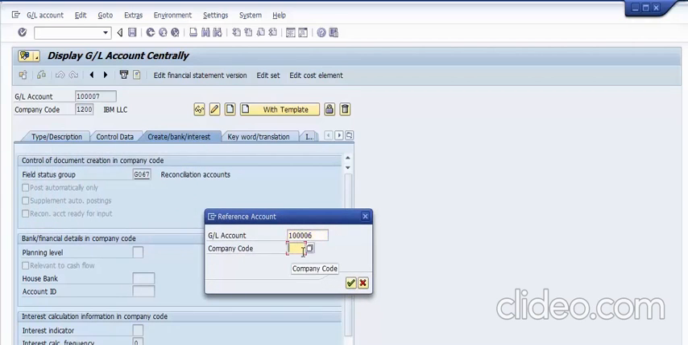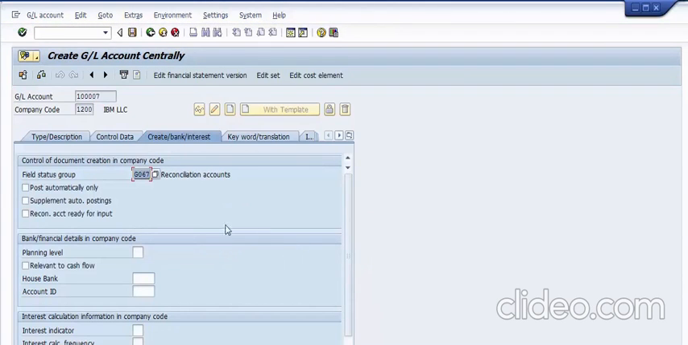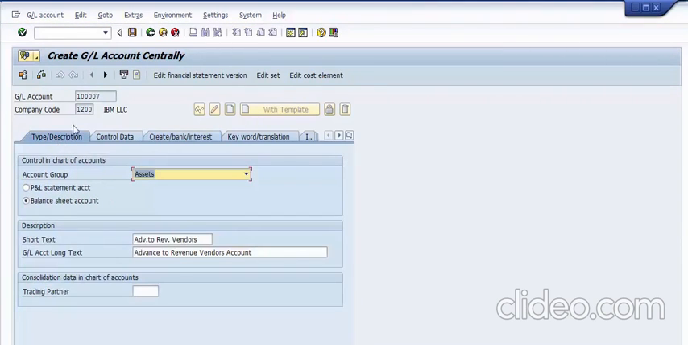So you should know which GL you want to get copied to this, and the company code. So when you take this, enter, it will copy the details of 100006 GL. You can see the G067 is already selected. Moving to the description, you can see the asset and the balance sheet account is already selected. So over here we need to change, that is capital vendors, and over here it will be capital vendors account. So this is what you need to do.